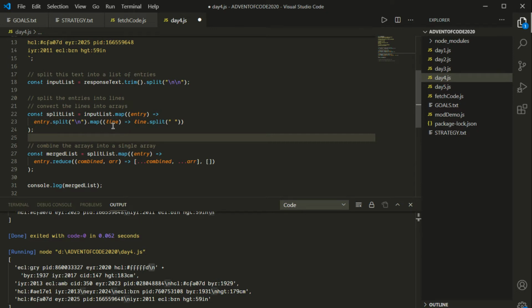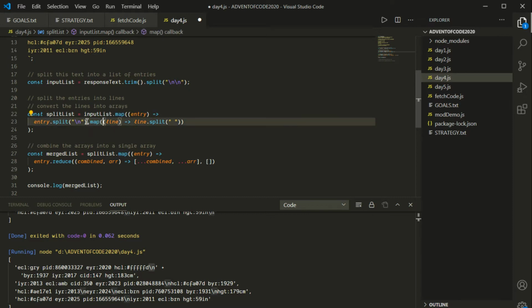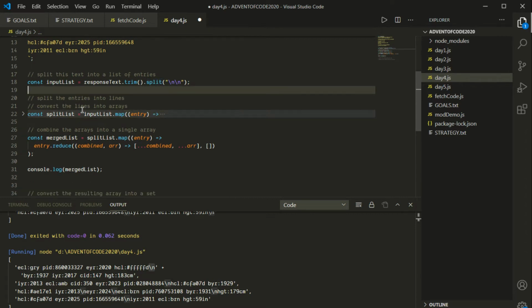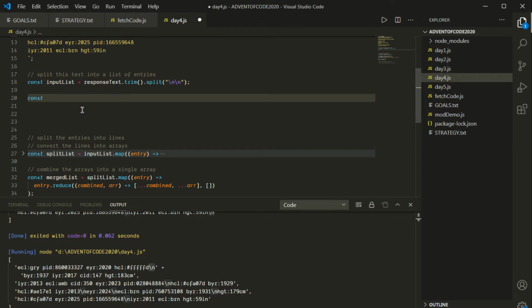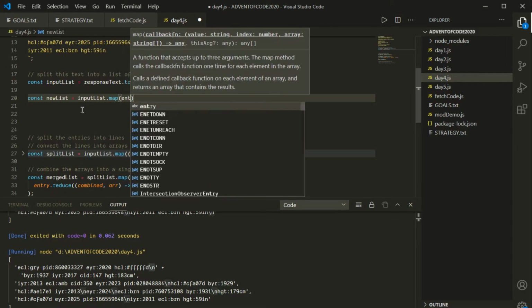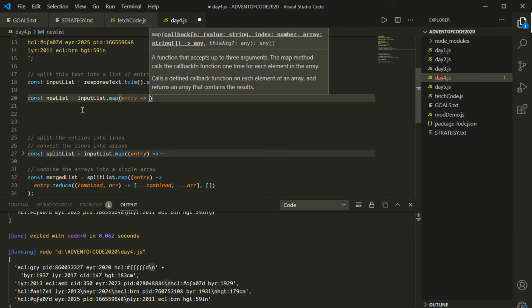So I think that's going to make it easier for us because we won't have to do a dot map on this. We'll be able to just take all this part out and just do the dot split after we do our replace. So actually, I'm not going to mess around with these quite yet. I'm just going to make a new one. We'll just say const new list, I'll just call it for now. We might change that name later, but it's going to be input list dot map, and for each entry, we're going to be doing something different to it.